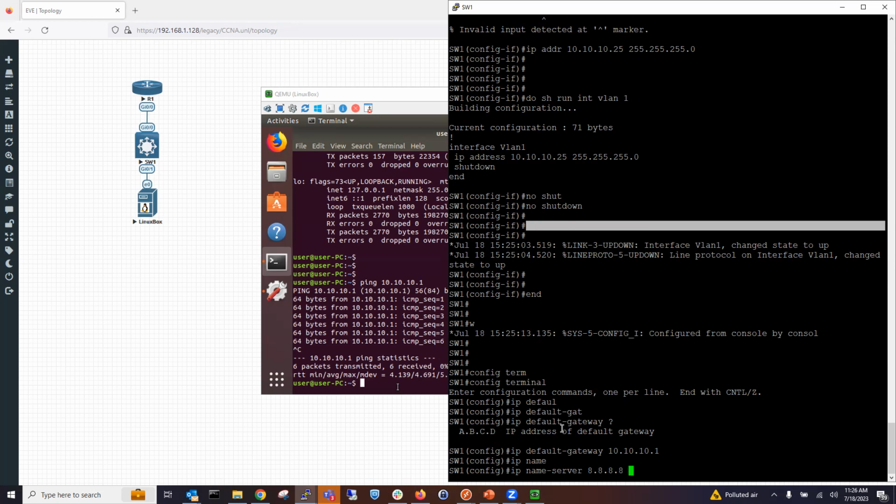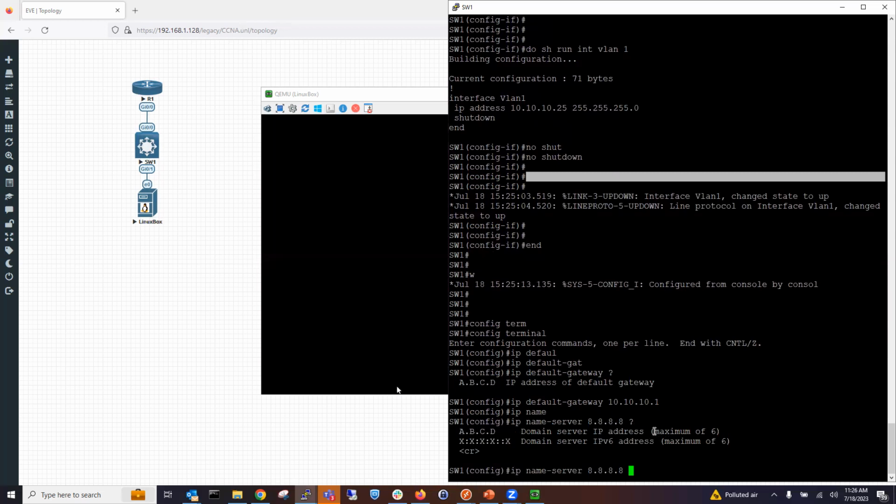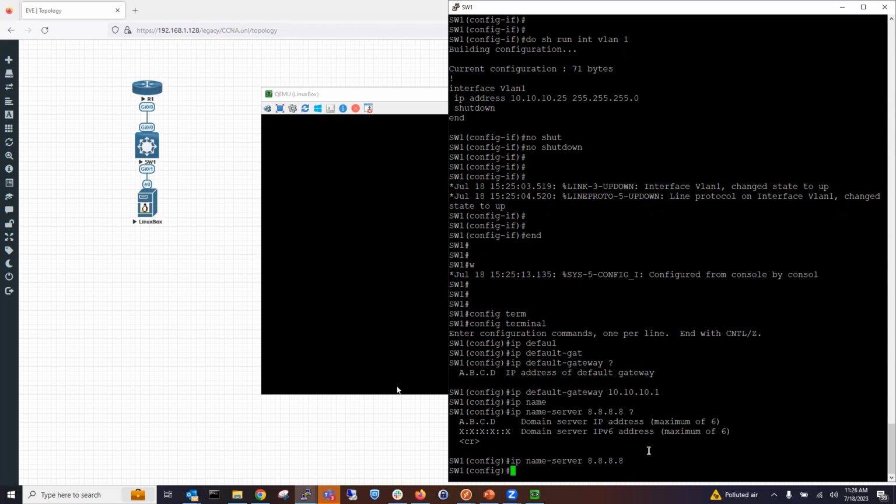But just like a PC, I know you guys are used to Windows. Some of you work with Linux as well, but you can configure multiple DNS servers. You have a maximum of 6, but we're going to do 8 for now, just for configuration purposes. All right.